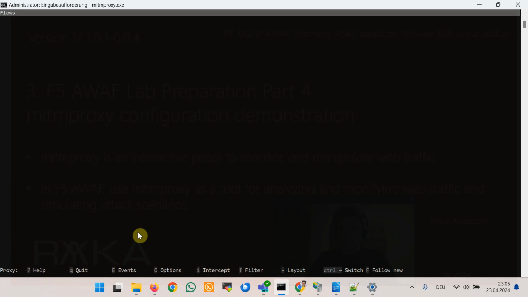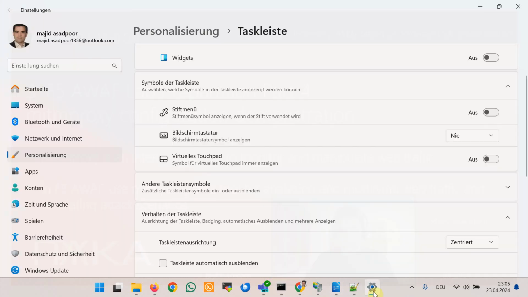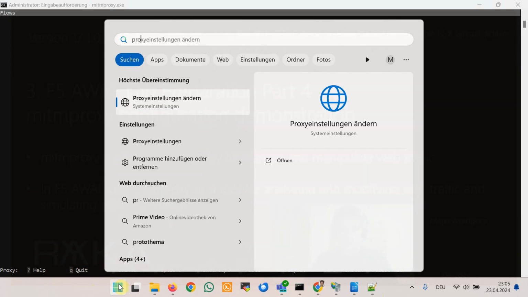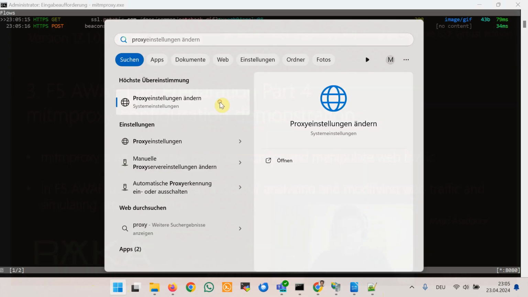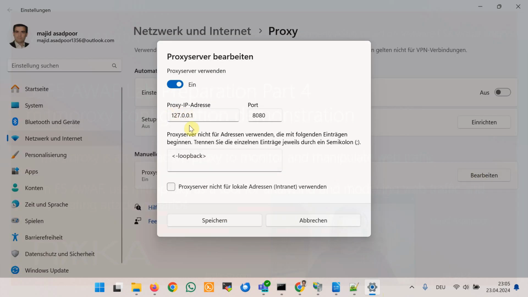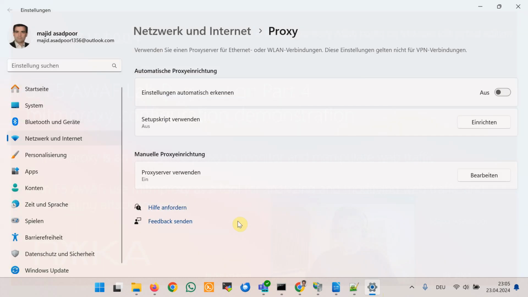Then we need to change the Windows proxy setting so that the traffic is routed through the proxy. In the proxy configuration, you can easily search for proxy, and in the proxy configuration you can change the proxy to the IP address 127.0.0.1 and port 8080, and then save.